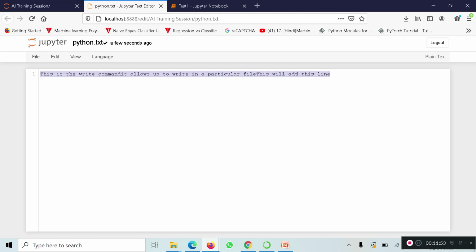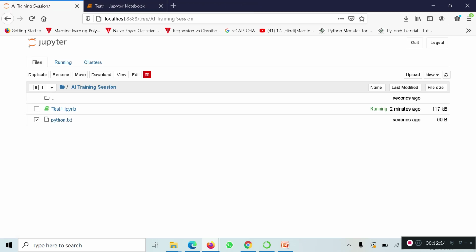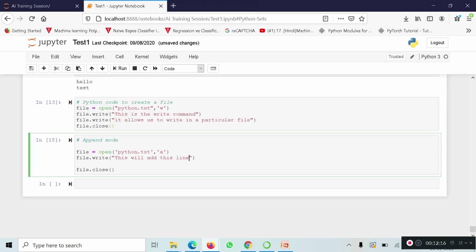So now I'll open the file from here and see. This is the write command. It allows us to write in a particular file. This will add this line. So now you can see it here. The new line has been added. So this part. Now I'll add 1, 2, 3, 4, 5 after this line. I'll add 2 stars as well. Right. I'll execute this code.